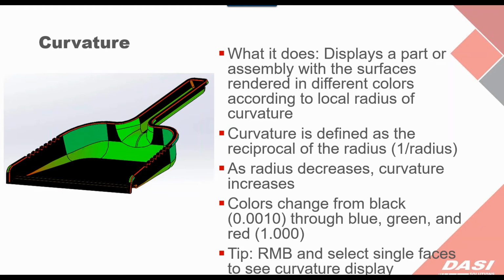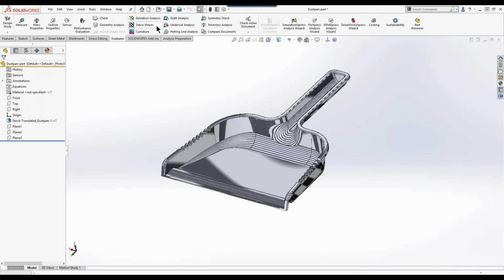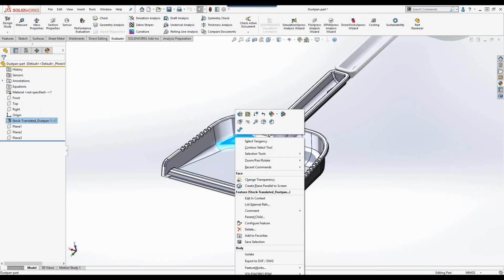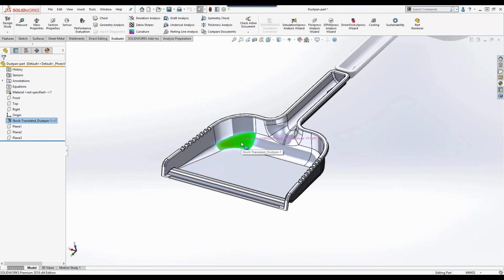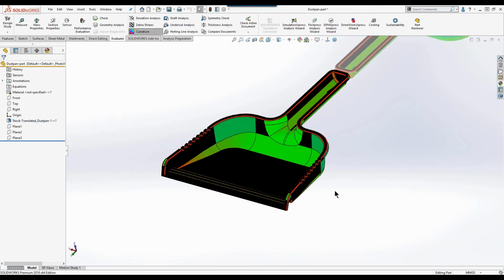So the tip here is you can also right mouse button and select single faces to see a curvature display. So let's take a look at this dustpan again. We can right click and we can do a curvature display in here as a single face. So that's kind of cool, right? Or we can just turn on curvature and it'll show us the whole model.